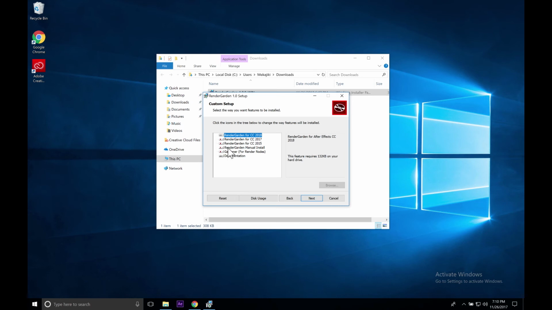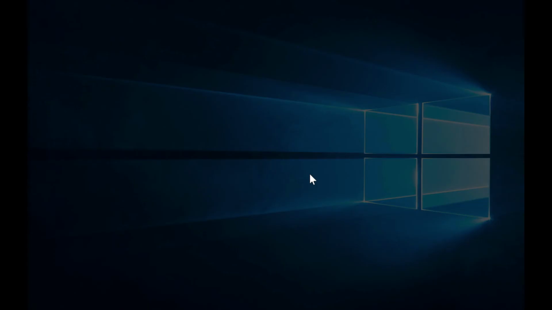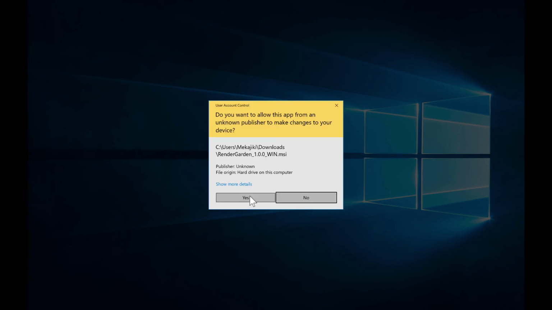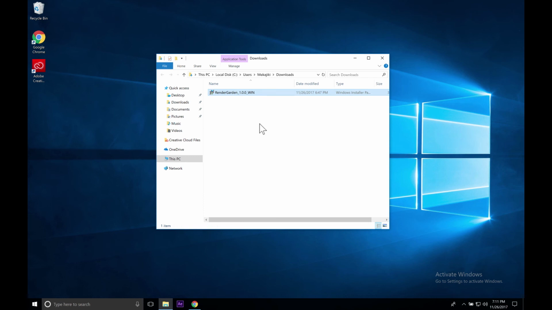Currently, RenderGarden for CC 2017 and 2015 are turned off, and the manual install and Gardener are turned off as well. But if you want to enable any of these, you could just click on here, say entire feature will not be available, and then just select Gardener and say will be installed on local hard drive. But in our case, we just want it to be CC 2018, so we're just going to turn that off and turn on this one. And hit next and install. Say yes and finish. And there we go.